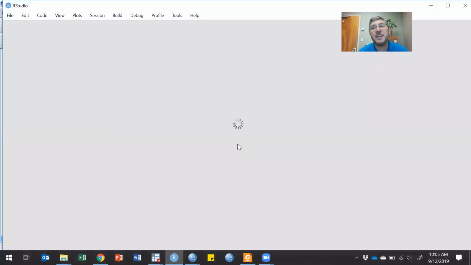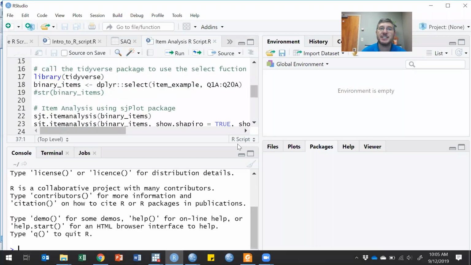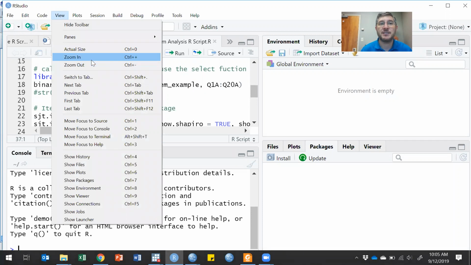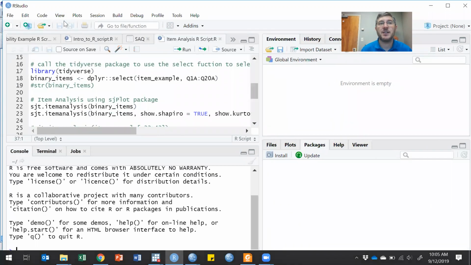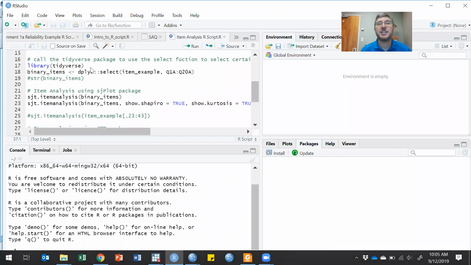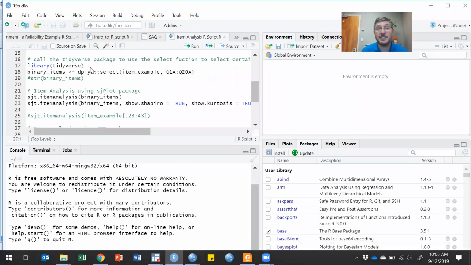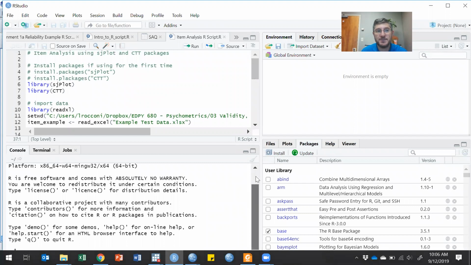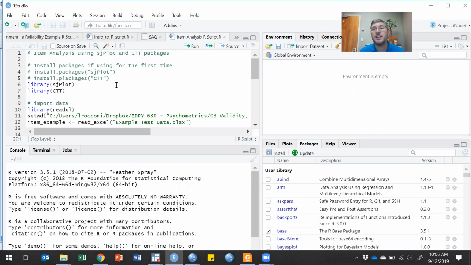Some of them are really finicky about the way they want the data set up. So I have some R syntax, some R script, on Canvas that you can kind of play around with.